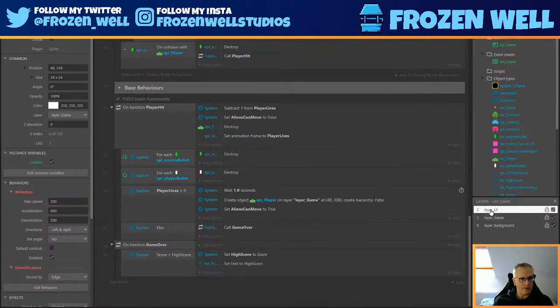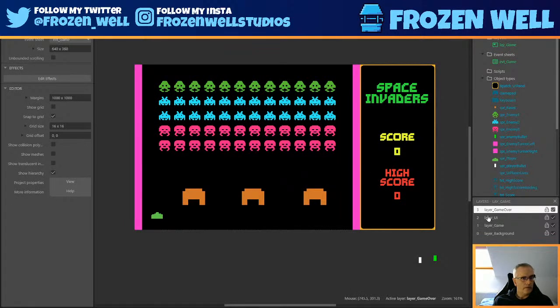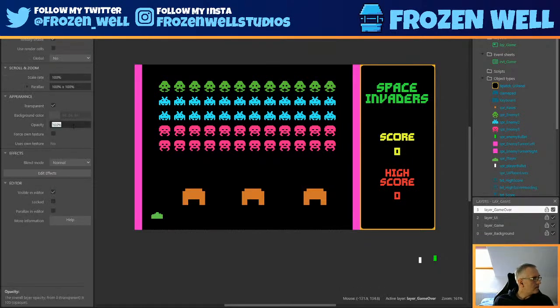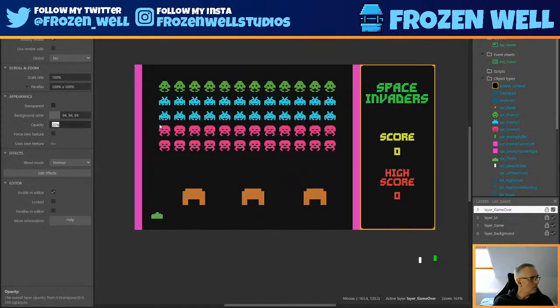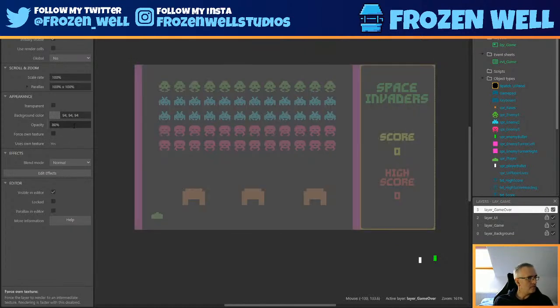So next thing, we'll add another layer at the top. We'll just call this layer game over. And then on that layer, look where the opacity is. So we'll set that up to 80.